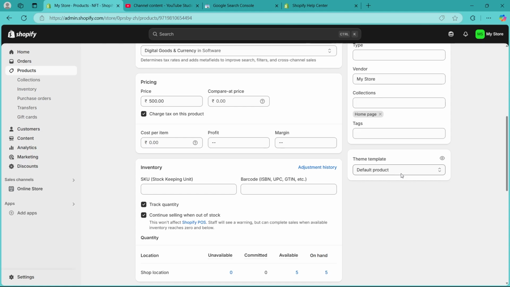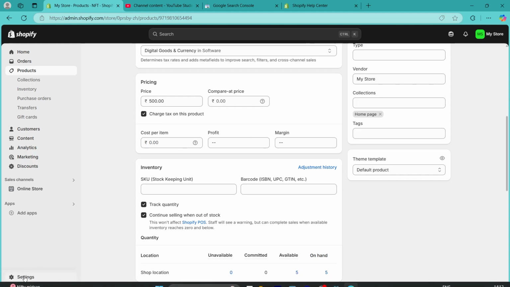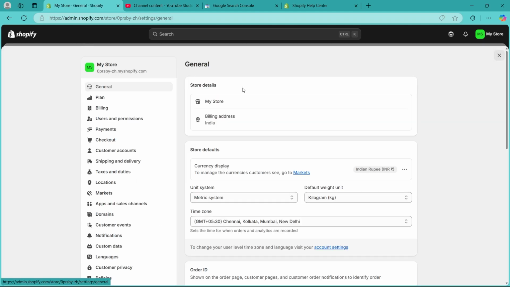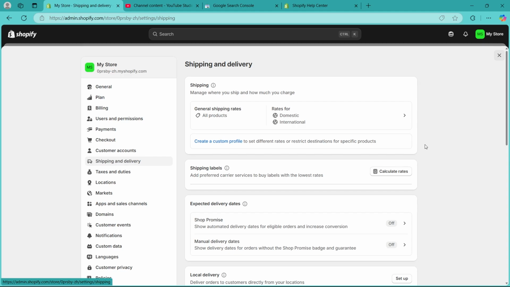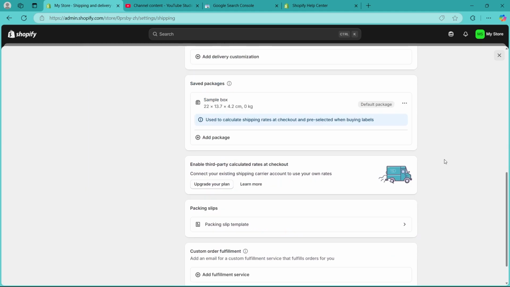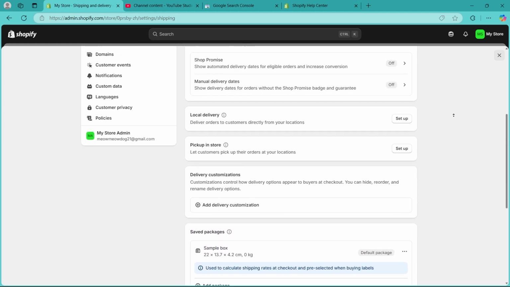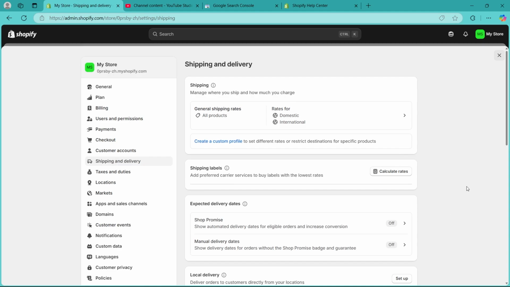So go to your Shopify admin, then navigate to settings at the bottom left of the screen. Now you can navigate to shipping and delivery, and here you can choose to add general shipping rates just on this page. Make sure that the customer's country or region is included in a shipping zone. If missing, add a new shipping zone and set the rates.